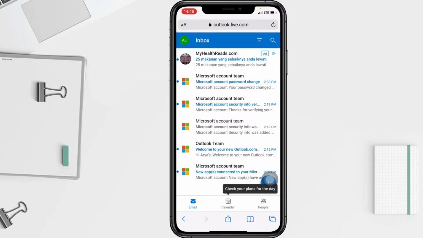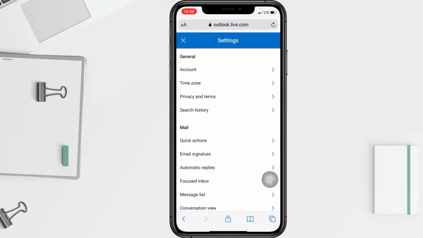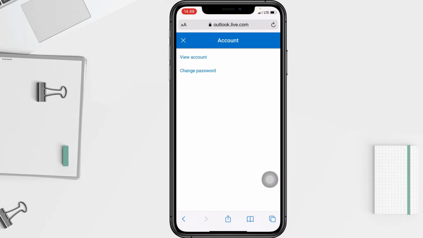After that, in this page, you have to tap on the account icon at the top left here. Now tap on the settings button, which is the gear button. Go ahead to account at the general section and go ahead to view account.